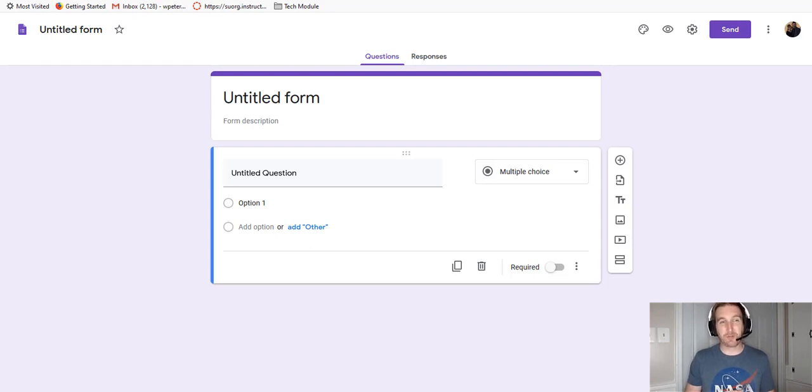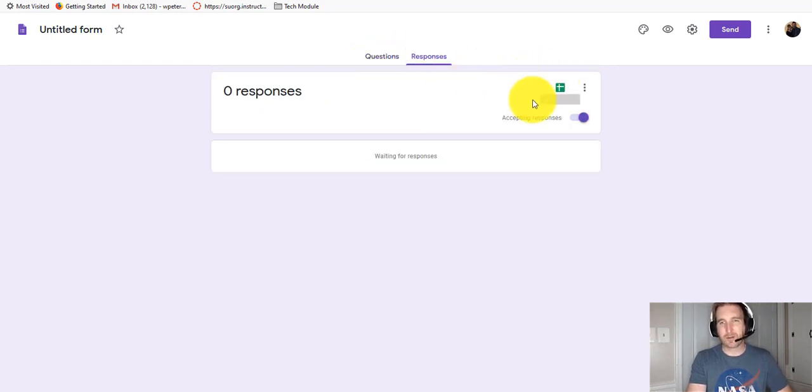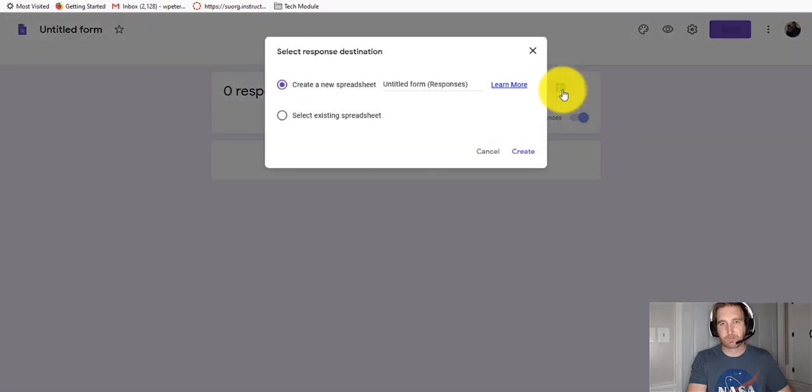So what I have here is a blank form open. I just want to show you how to get a Google Sheet from a Google form. Right here, you have two parts: questions and responses. I'm going to go ahead and click on responses. And then I'm going to click on this green icon that says create a spreadsheet.